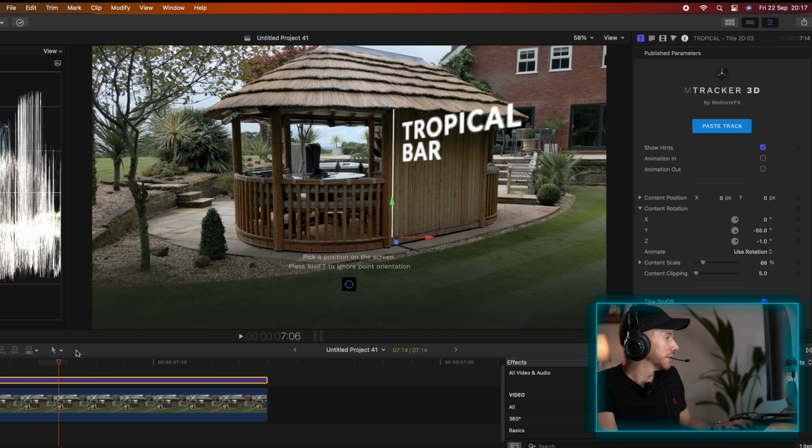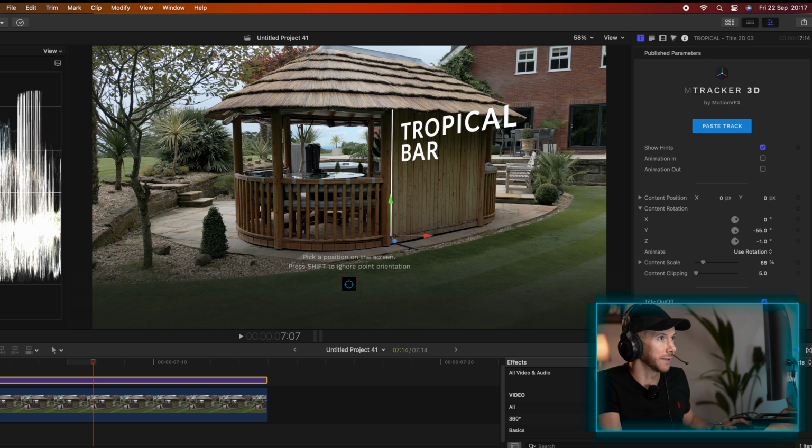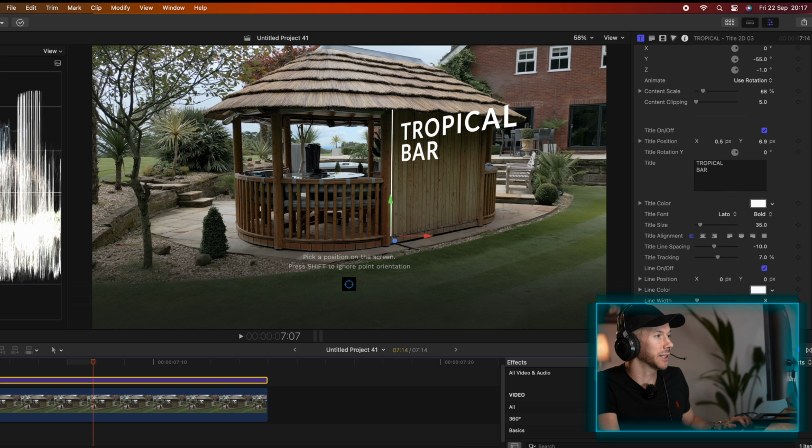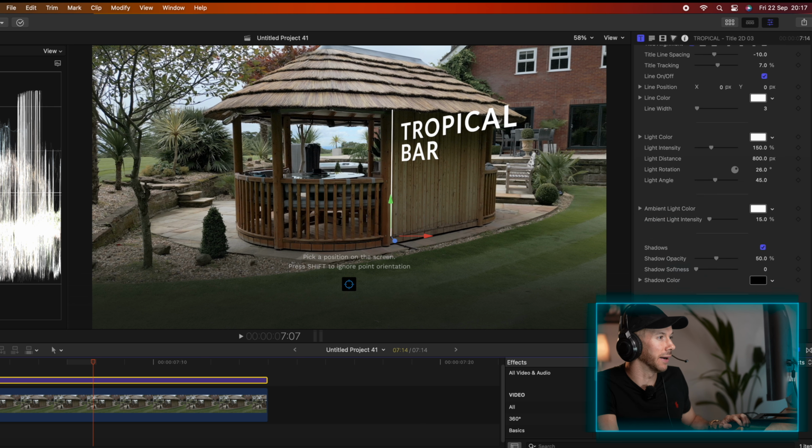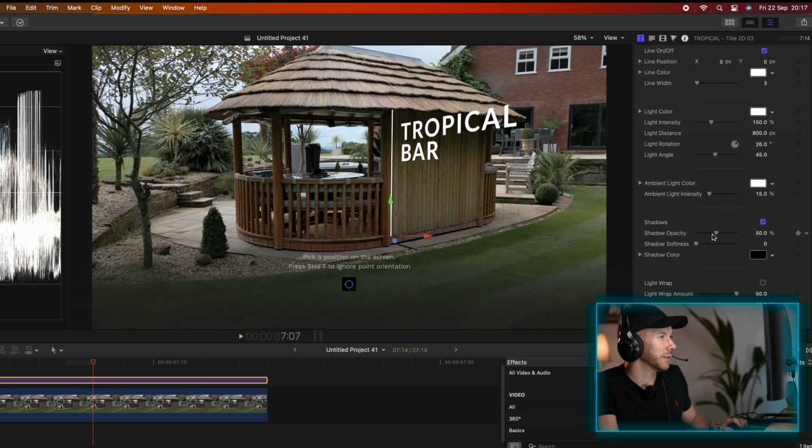So now, oh, one more thing. Okay, so you see, it's very subtle on this. It can be more obvious in other things, but we can have a shadow effect. Okay, so you notice the shadow of where it says tropical bar. Let's just reduce the opacity. Look at the environment. At the moment, that's a little bit too strong compared to the plants.